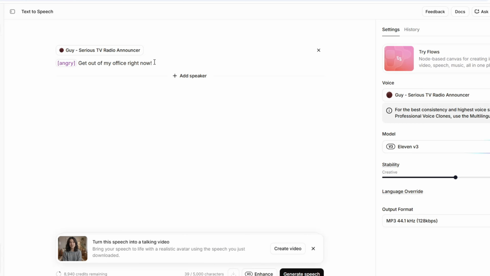Elevenlabs supports dynamic audio tags, which means you can tell the AI how to perform a line by placing an emotion inside square brackets right before the sentence. For an angry tone, type angry in brackets directly before the line you want to sound aggressive. For example, you would place the tag immediately before a sentence to make it come across with more force and frustration. This is one of the simplest and most effective ways to push the delivery in the direction you want.